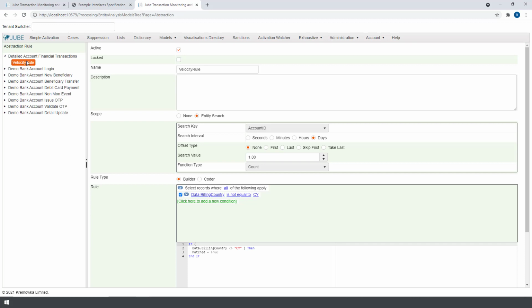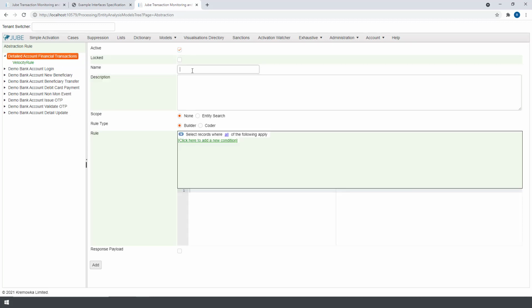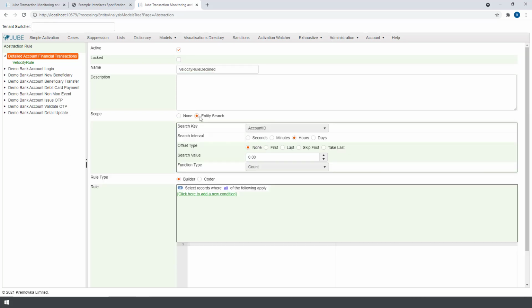Observing the existing abstraction rule, which is targeting all transactions that do not have a billing country in Cyprus, counting them up over a 1-day period. My new abstraction rule is going to be very similar, but instead I'm going to call it velocity rule declined. So it's going to have a different disposition based on the response code. Other than that, the profile of the rule is much the same.